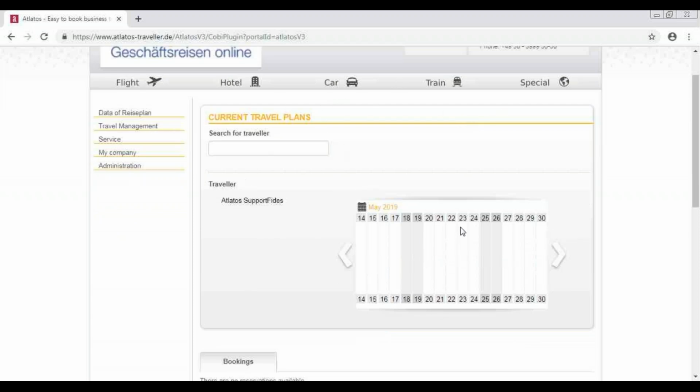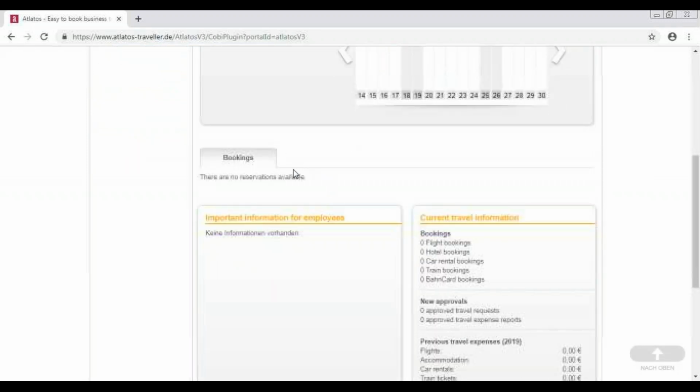If you have a trip in the future, it will be displayed in this calendar here with an icon at the date you are traveling. You can also search for travels here, and over here you would have bookings.